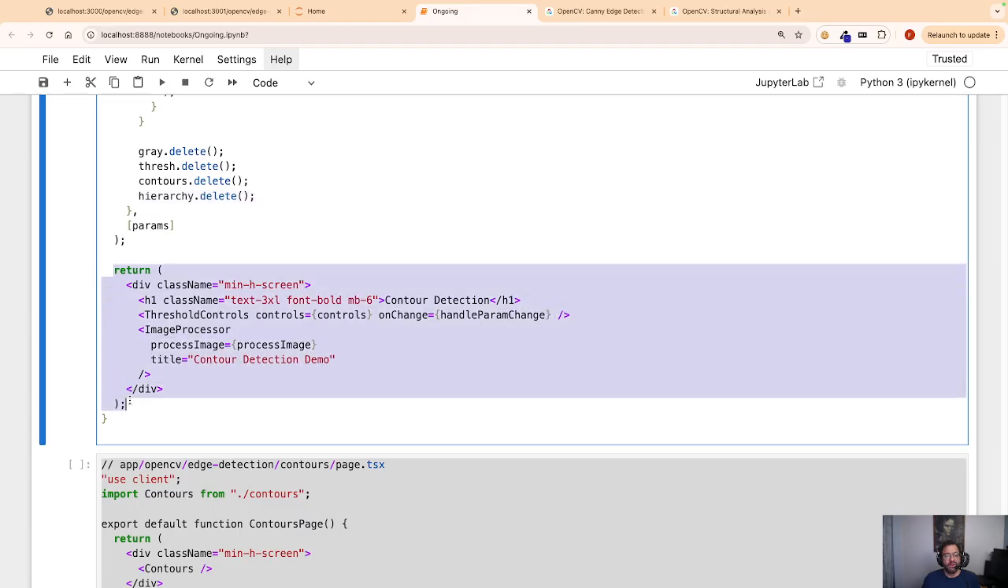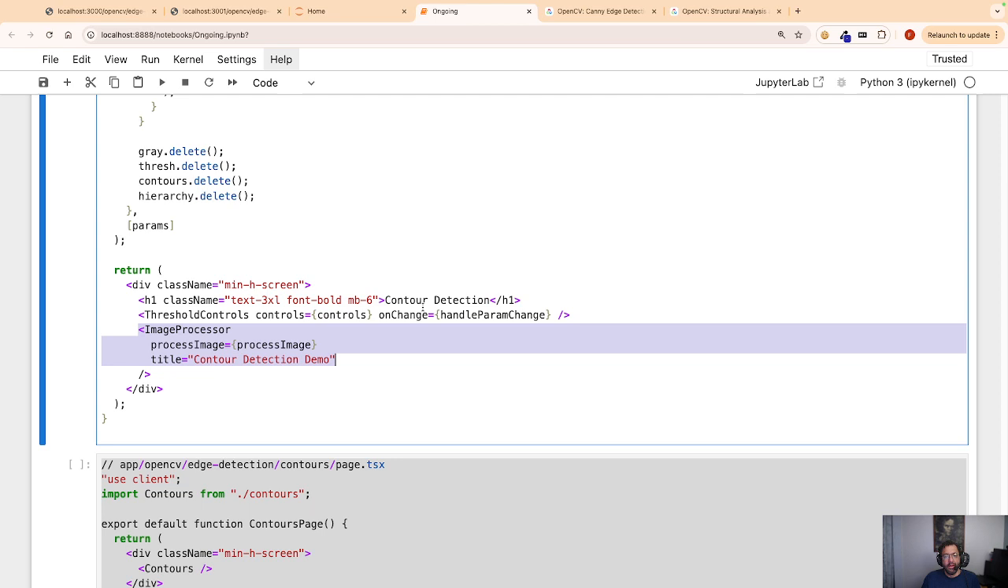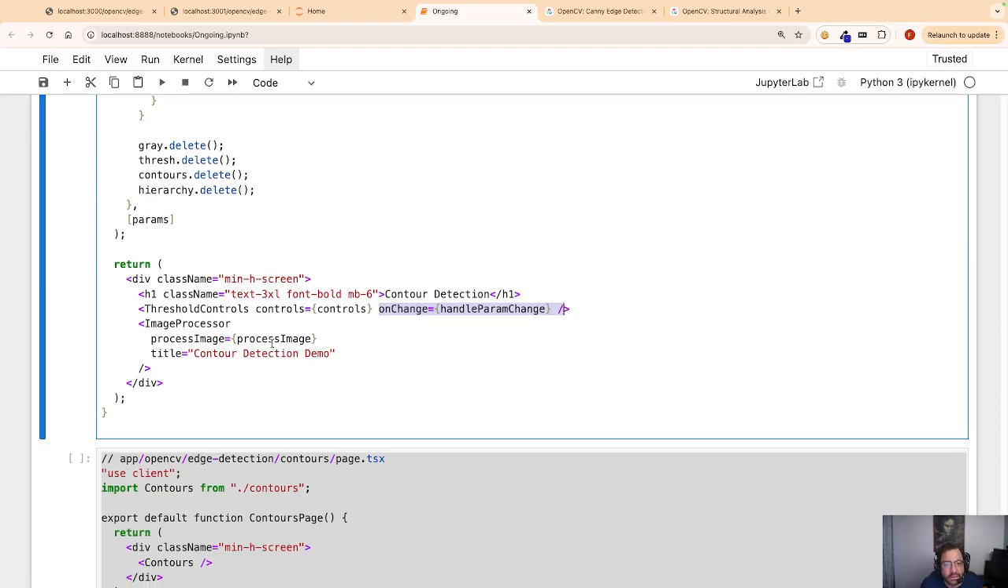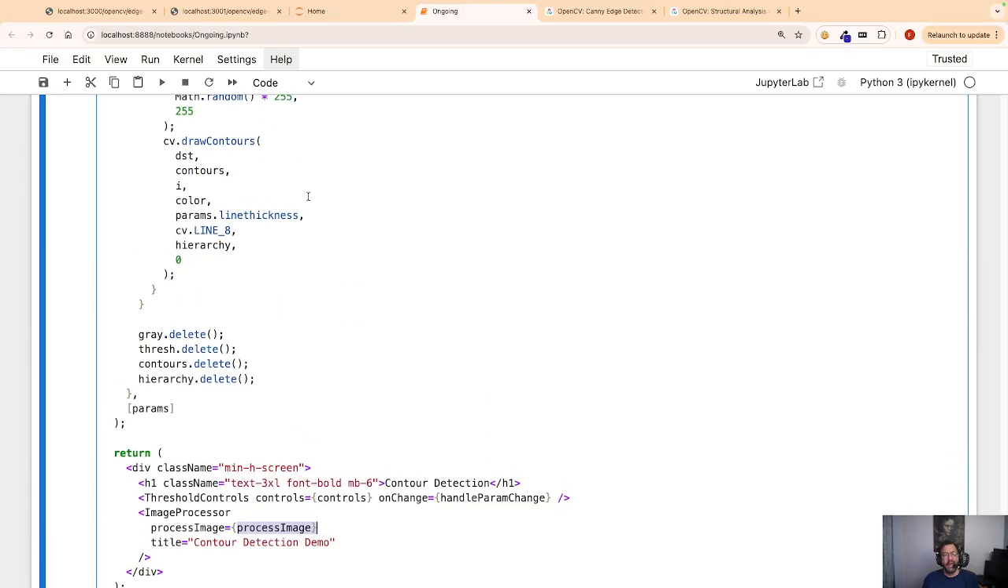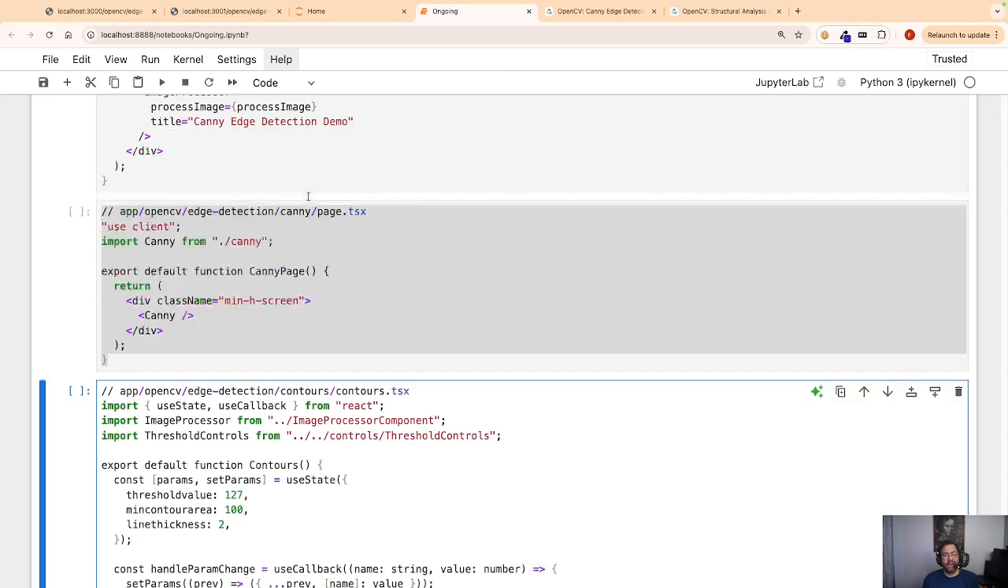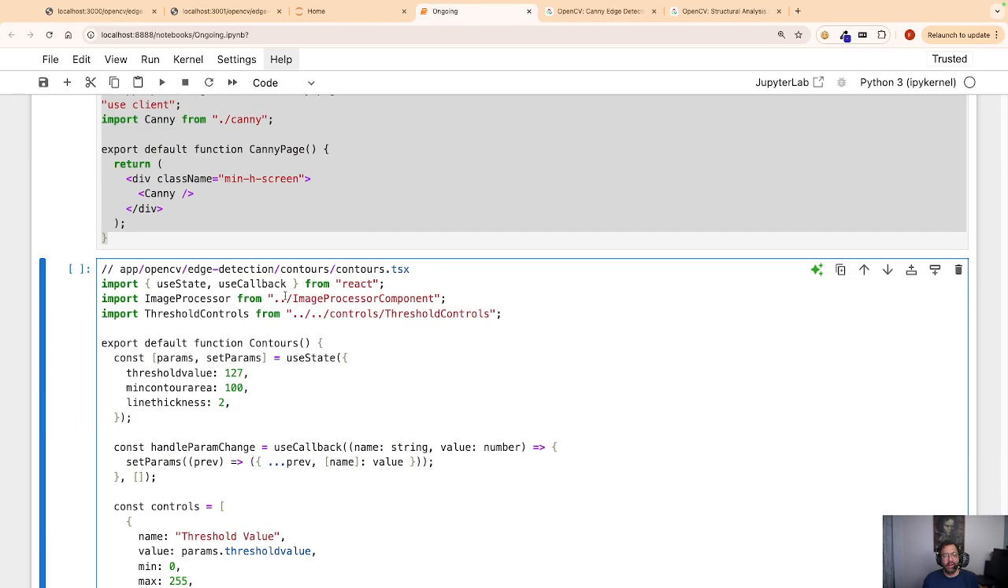Here is returning. This is the image processor logic, because once you hit that button, no, it's this one here. Once you hit that button, process image goes into image processor and it does its magic. That's why we're bringing it here.